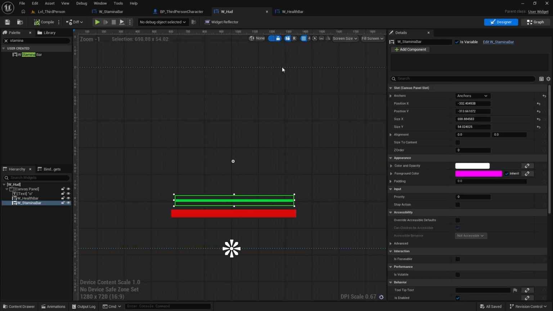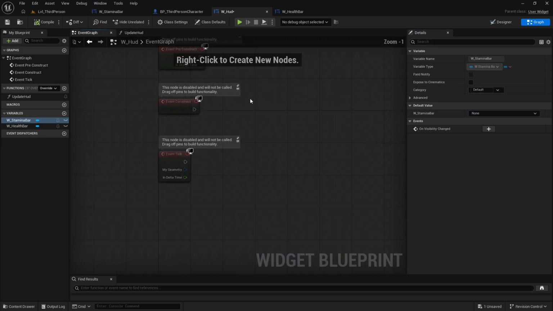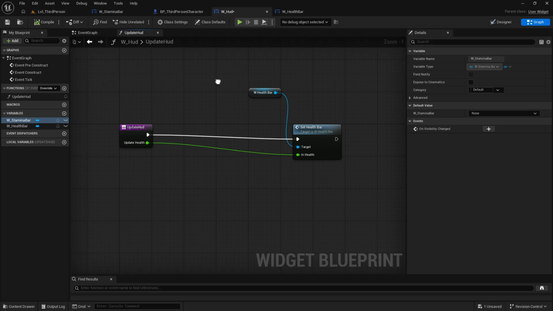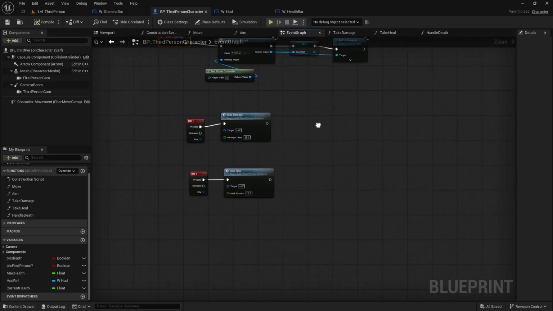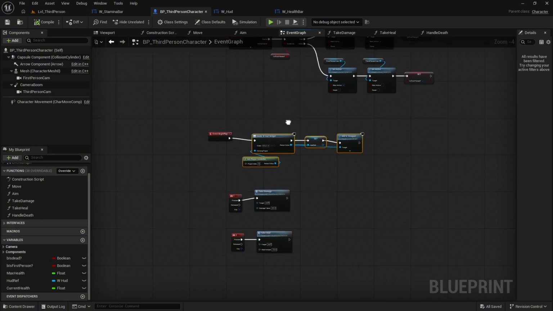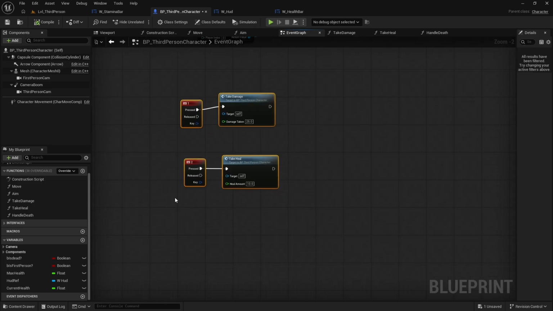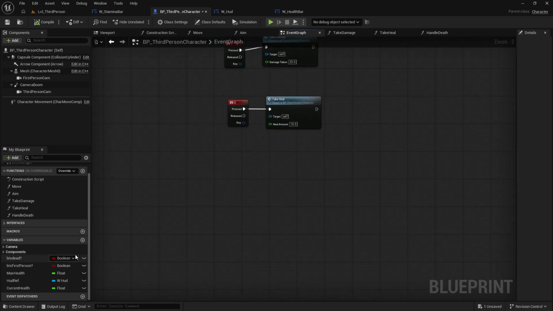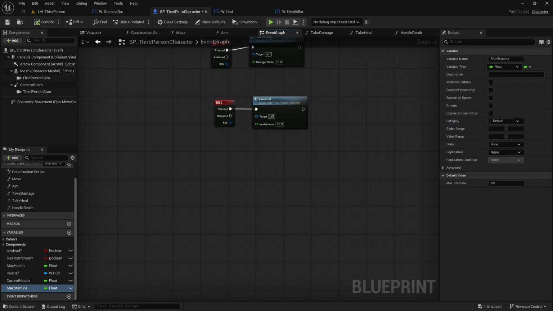We should go to the event graph, event update HUD. Let's not worry about anything else for this yet. We'll figure it out as time comes. That's what makes UE5 so fun. Just figuring out stuff as you go. All right. So we need to have a variable in here called max stamina. It's going to be a float. So that's already a float for me, but you can change that to a float right here. Just click on it, change it to float.